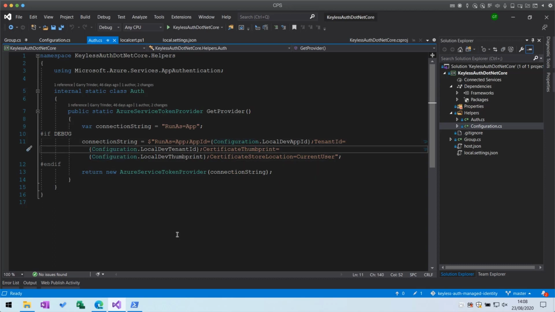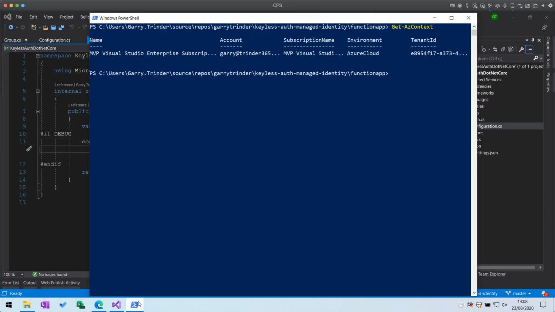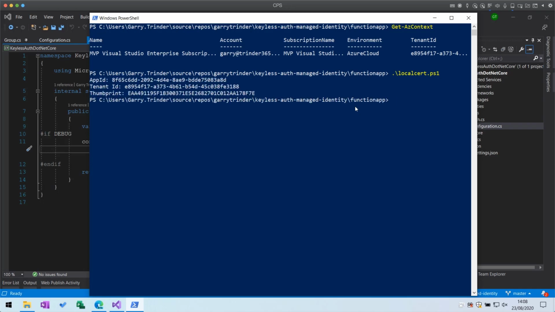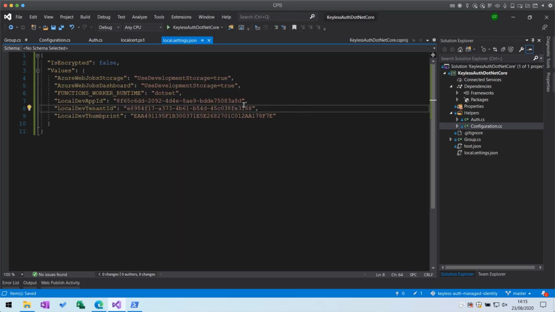So let's go to PowerShell. I've already set up a connection with Azure with my tenant. Now what I can do is run my script, and that is going to create our certificate. It's already created the identity as well. So I've updated our app ID, our tenant ID, and also the certificate thumbprint in our local.settings.json.